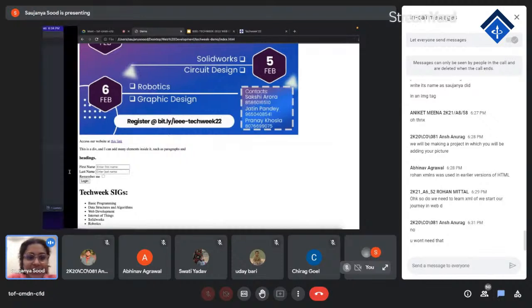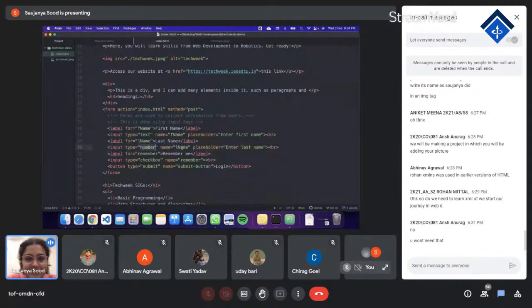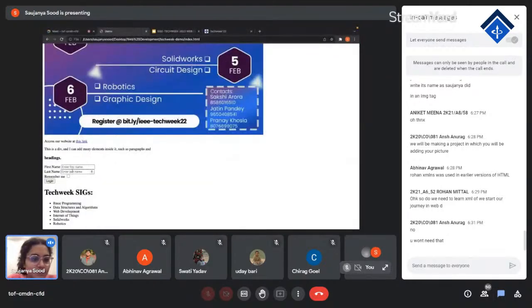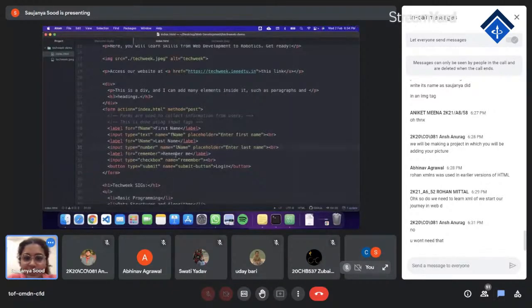So now I changed the last name's type to number. Right. This is lname and this is number. So now I can't type any text into it. I mean, I can type an E because it takes numbers and E is used for exponent, but I can only type numbers here for the most part. No text really goes in here. So that's the number type. And there's also something called password.